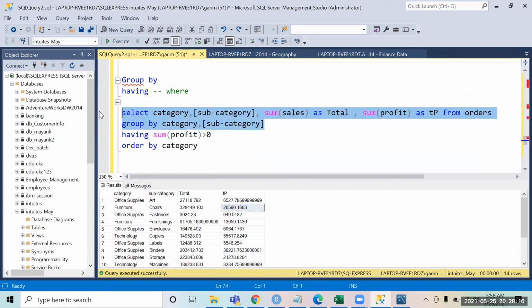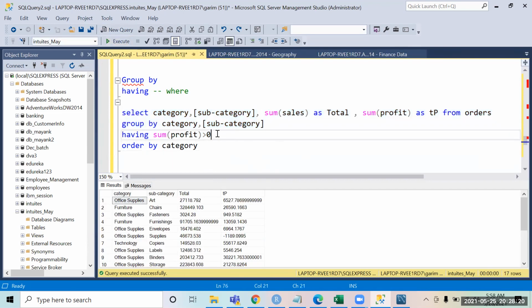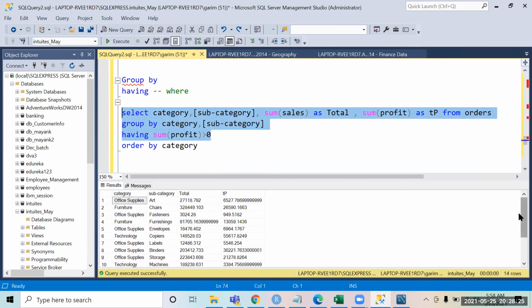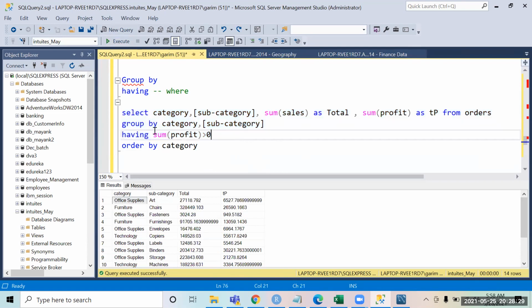So it only gives me the data of those subcategories. Previously I had 17, right? So when I add this having clause, only positive ones are left, with which I'm left with 14 only. So what I've done is a filtration that having the sum of profit more than zero. So having you can use only with group by after you have created a quick summary.